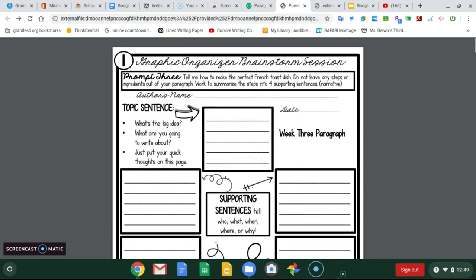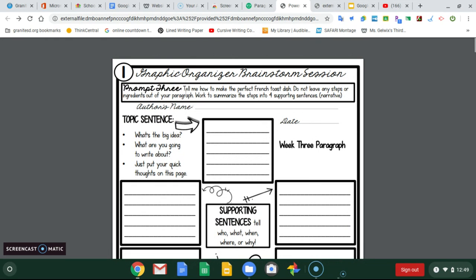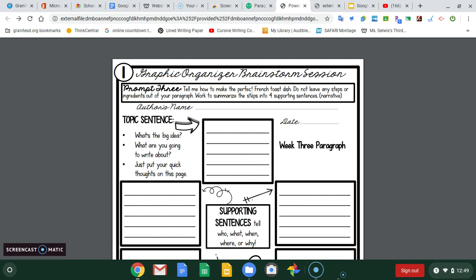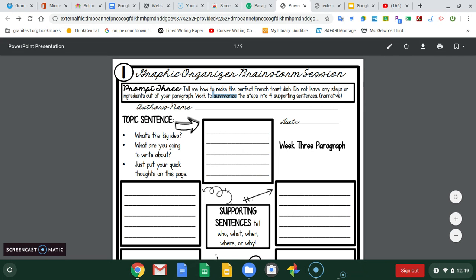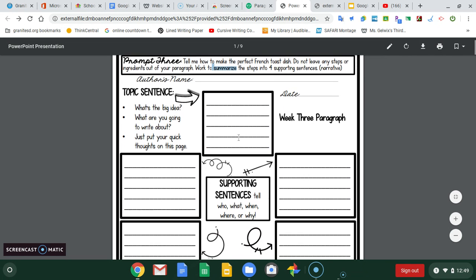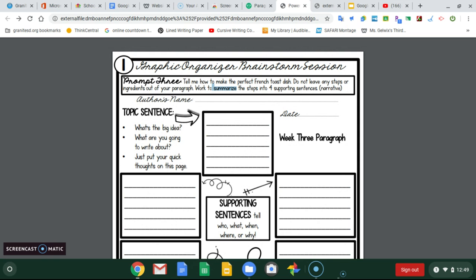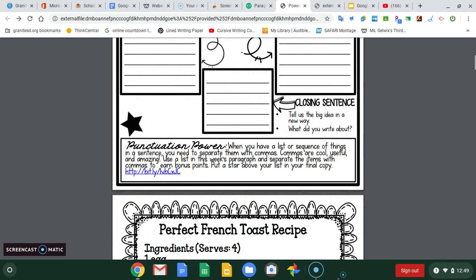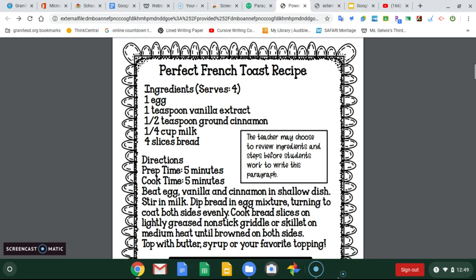Now your prompt here says, tell me how to make the perfect French toast dish. Do not leave any steps or ingredients out of your paragraph. Work to summarize. Summarize, that means in your own words, just kind of the essentials. The steps into 4 supporting sentences, which makes it a narrative. So you're going to say to yourself, but Miss Gellix, I don't have a French toast dish. But we want you to go off of the recipe that's on the next page.